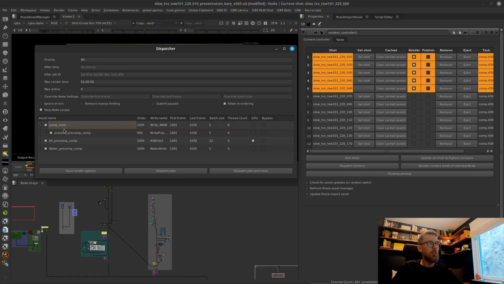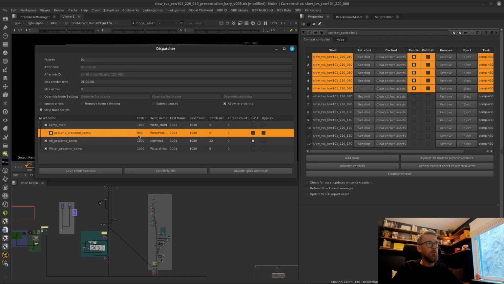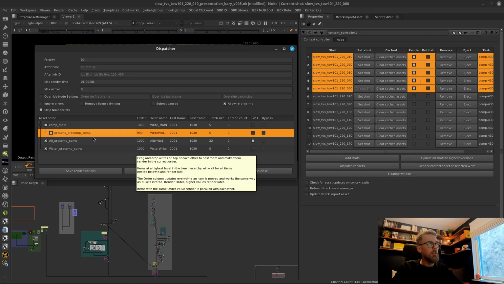So we drag this and drop it on top of here. And now the order has updated to 990. So it will render from the lowest part of the hierarchy to the top.